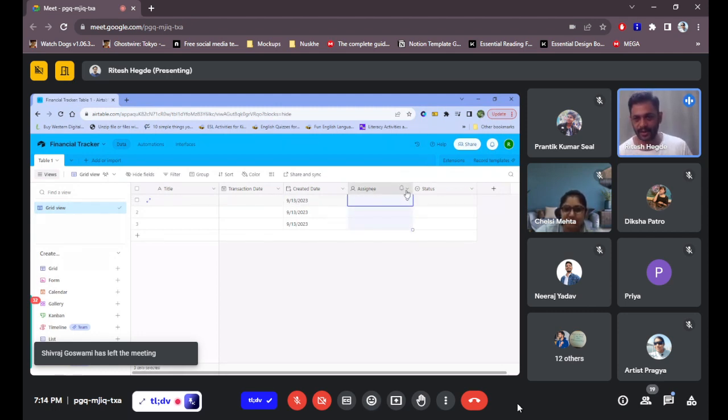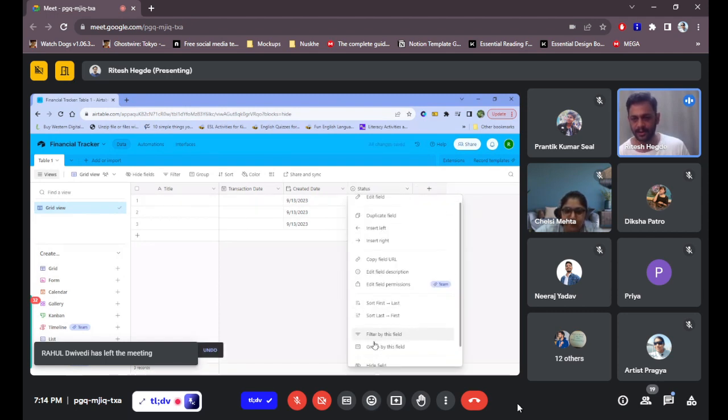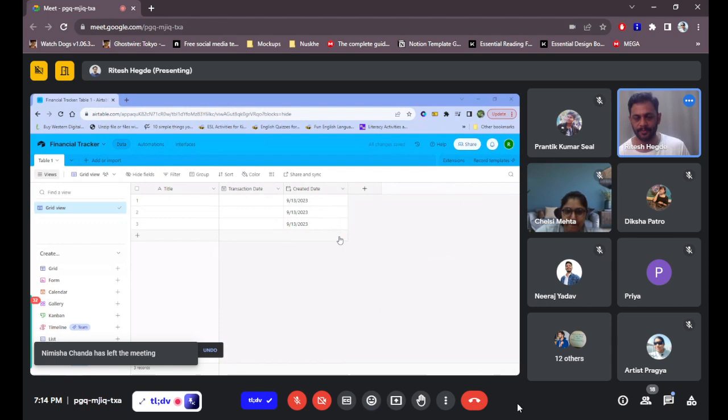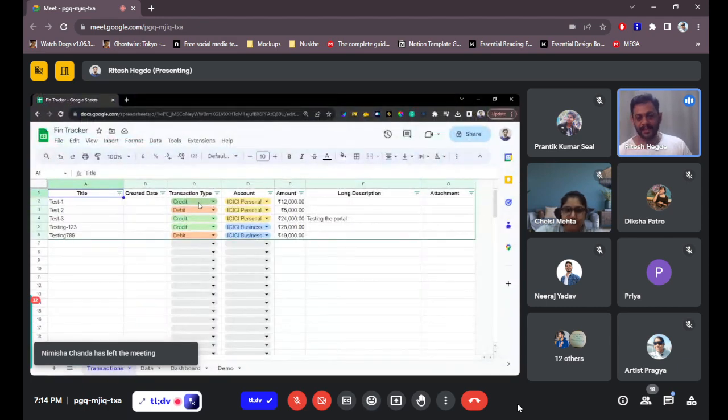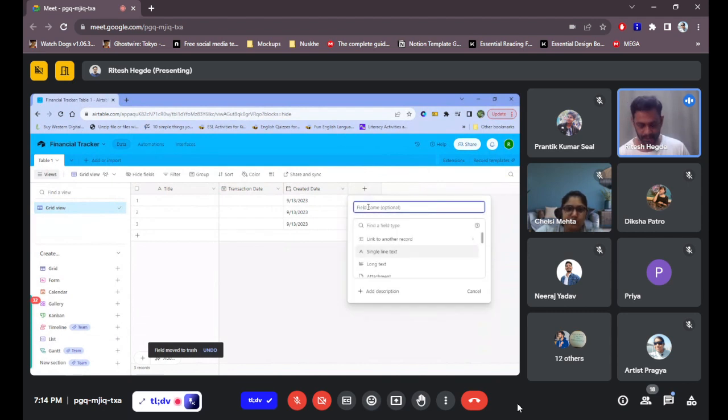Okay, assignee is not required, so I'll delete this one. Status is not required, so let me delete this one. So we have transaction type. It could be a credit or debit. So I'll go here and say transaction type, and this is a single select field.